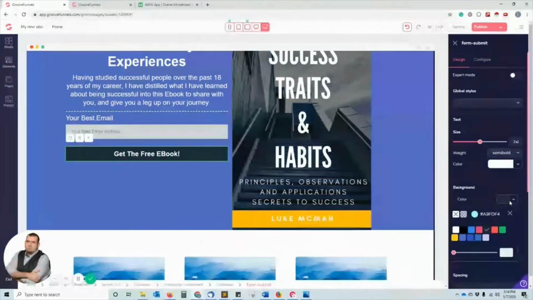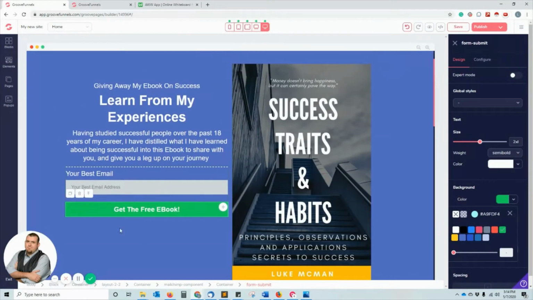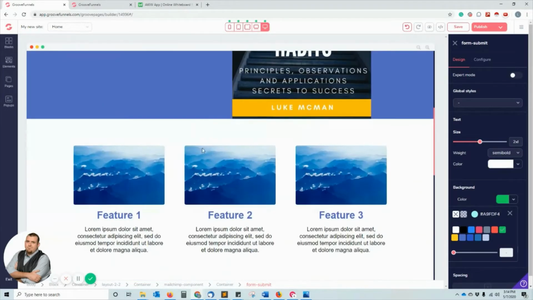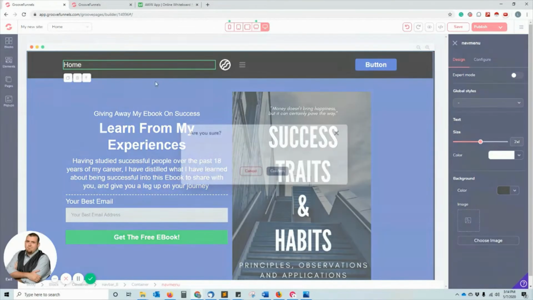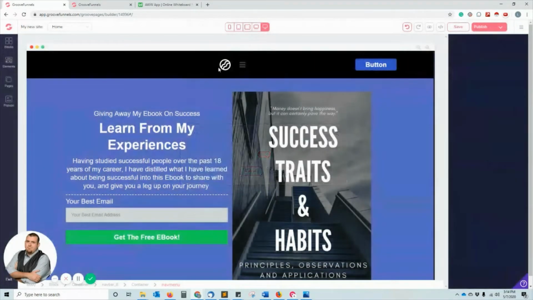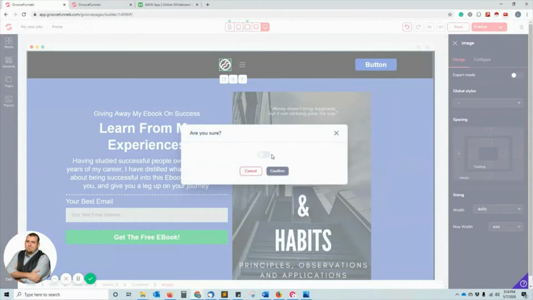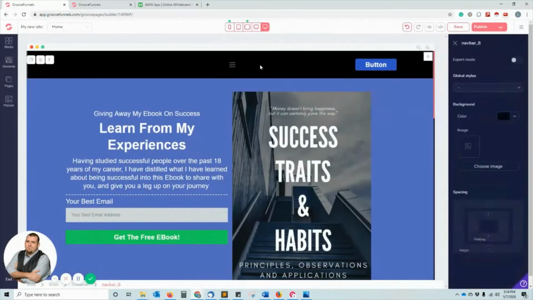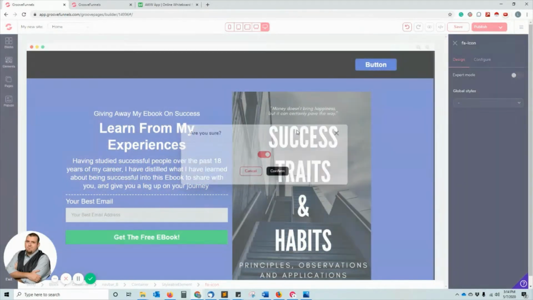I don't like the color of that. We're going to go here, make it green. You know, it's like get the book, the free ebook, you know. Boom. So I like that. That's pretty good. I'm going to get rid of any links at the top. Don't need them. This isn't a multi-page website. We're not making some grandiose thing here that has to have multiple pages for people to get to. I don't need a privacy policy or anything like that.